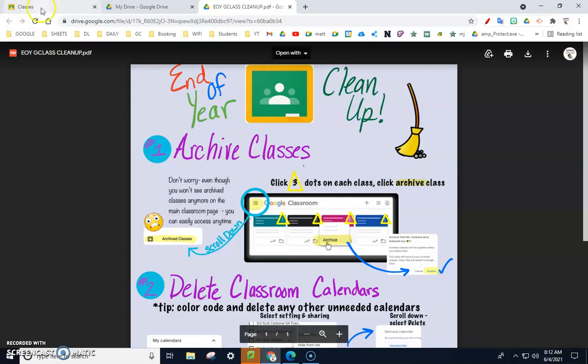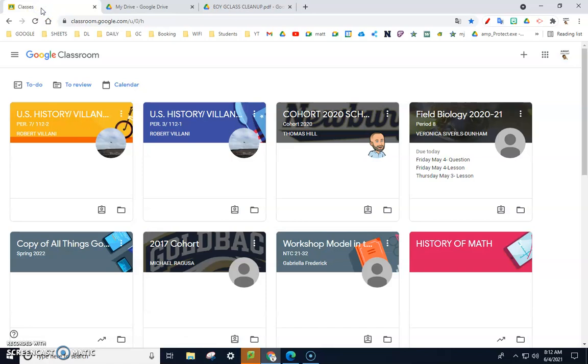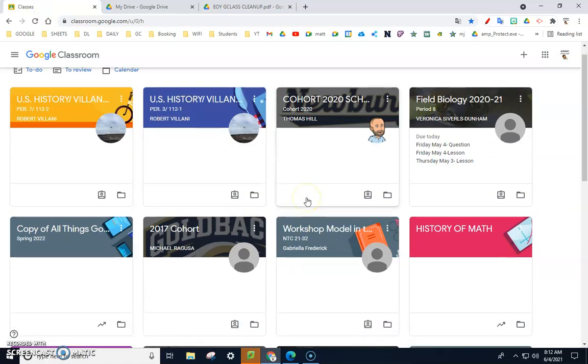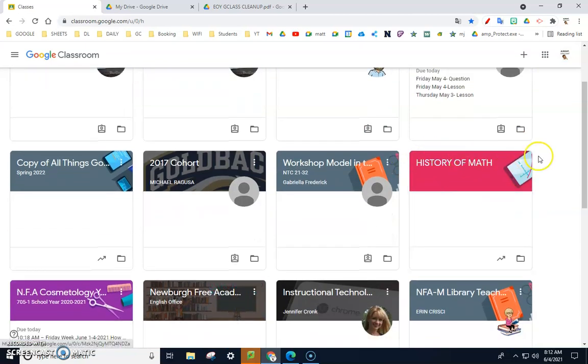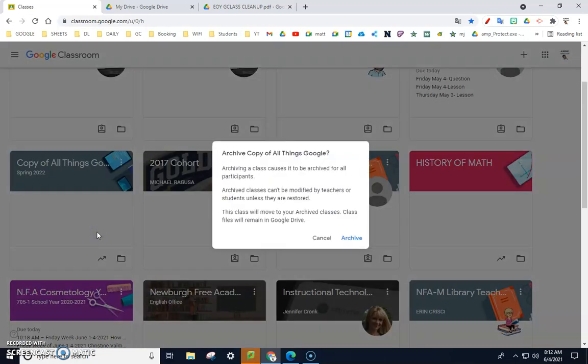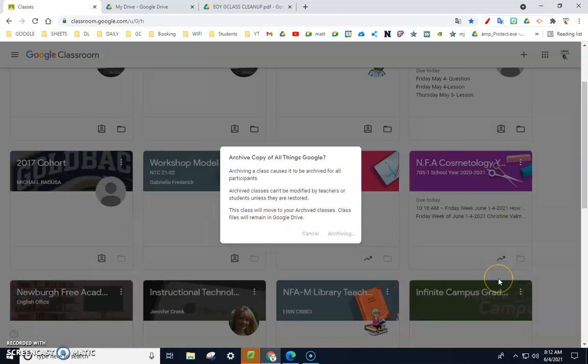Alright? How do you do it? Easy peasy. You go to your classroom hub, and then you go to a class that you want to archive. Right? So say I want to archive this. I click on the three dots. Actually, this one's better. Three dots, and I hit archive. Right? Archive.